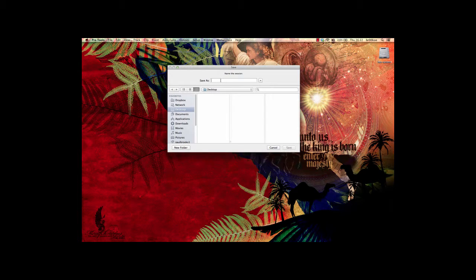Name it. I'm going to name this tutorial demo. I'm going to make sure I select the desktop just now to save it to. You can select documents if you want as well, it's up to yourself. But I'm going to just select desktop and call it tutorial demo and save it.